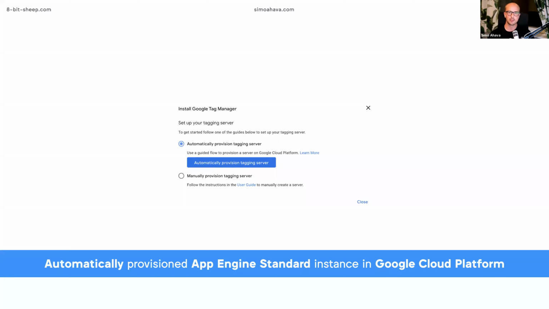So currently it works in Google Cloud, and when you choose the automatic provisioning, it creates a single App Engine standard instance. App Engine is a managed virtual machine environment in Google Cloud. It's very, very simple to use. And with server-side GTM, you don't actually have to touch App Engine itself at all. You don't have to even visit the Google Cloud Console at all. All you have to do is click the automatic provisioning. It will run the scripts, and then you will have to add your credit card to your Google Cloud account, basically, and that's it.